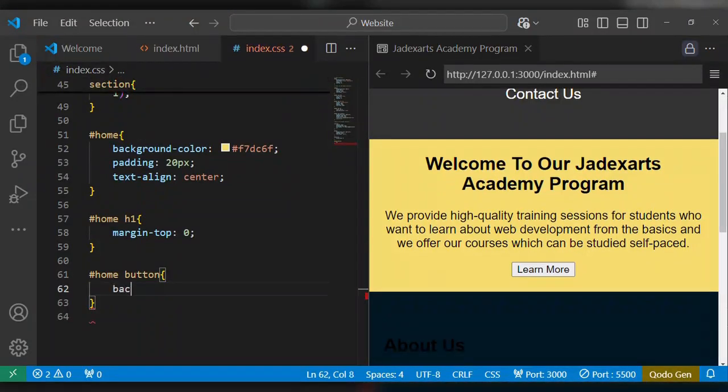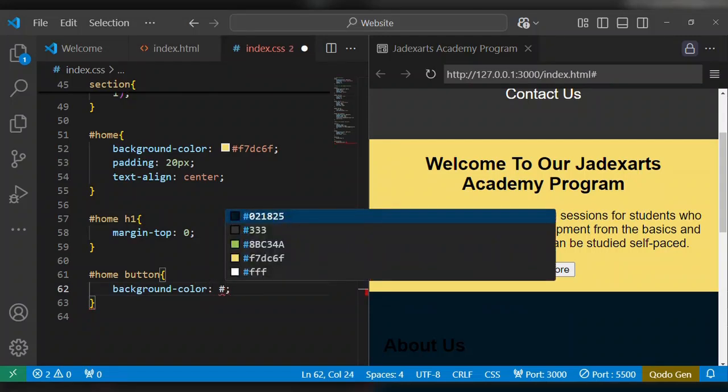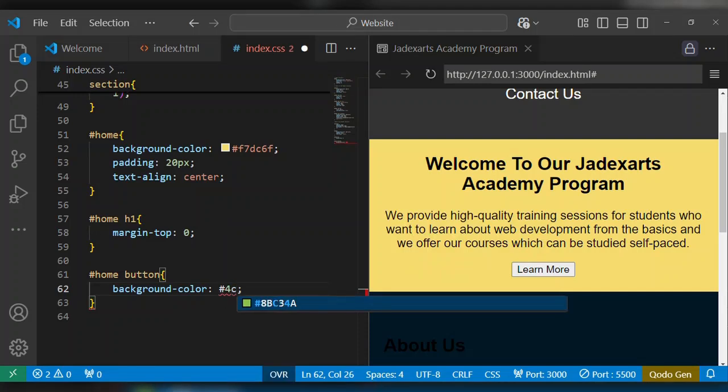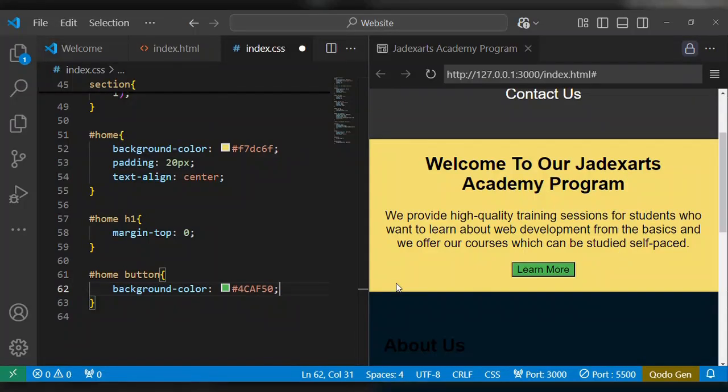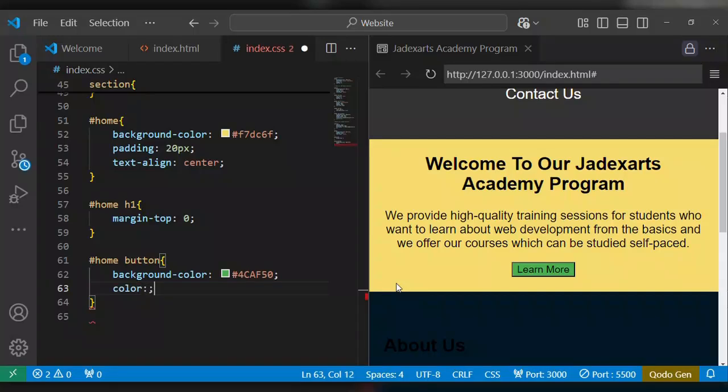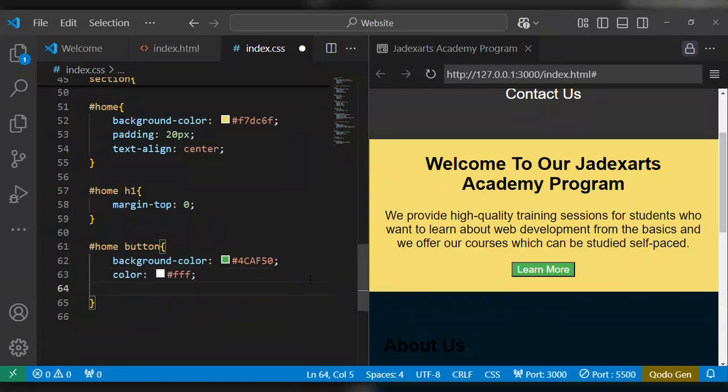Home button, let's style the background color. I'm going to give it this color that I've saved, hash 4CAF50. Now this would give it more like a green background, a darker green, and it looks kind of okay. Let's change the color of the text to be white. Aha, it's much better now. Then I'm going to add padding for top, bottom, left and right.